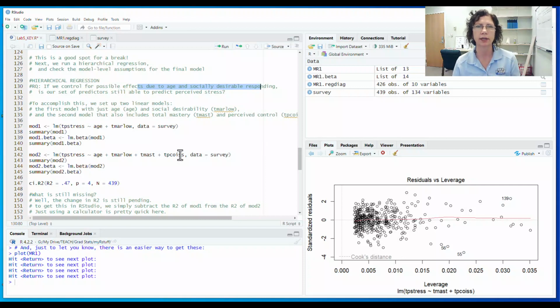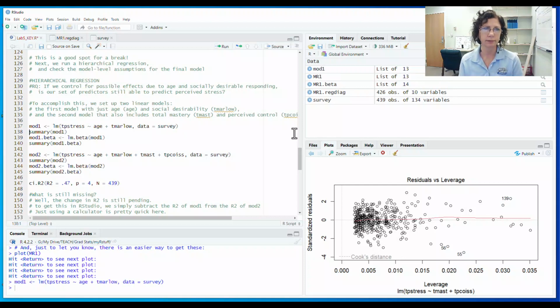And we do that by running pretty much two models, a reduced model and a full model. Our first model is going to be the reduced one with just age and social desirability in it. And then the second full model includes age and social desirability, but now also includes the variables of interest, total mastery, and perceived control. So I'll call the first one Model 1. And it's the linear model of total perceived stress predicted by age and social desirability from the dataset survey. And we'll take a look at that.